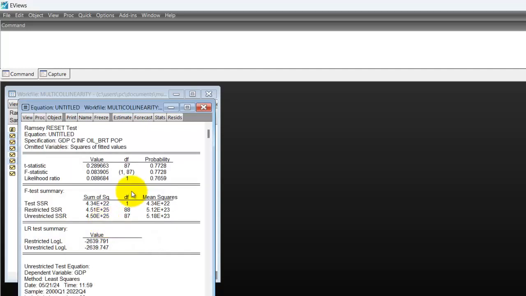You click on OK. What I now have before me is the results of the Ramsey RESET test. Don't forget, the decision rule is that you should reject the null hypothesis, which states that the model is linear, if the probability of the F statistic is less than 5%. And what is the probability of the F statistic here? You can see the F statistic probability is 0.77, which is greater than 5%. So since the probability value of the F statistic is greater than 5%, we can conclude that the model is linear. In other words, we cannot reject the null hypothesis. So this is how to perform the Ramsey RESET test in Eviews.